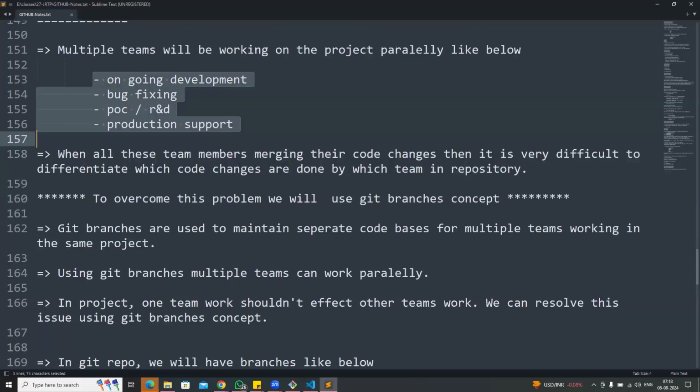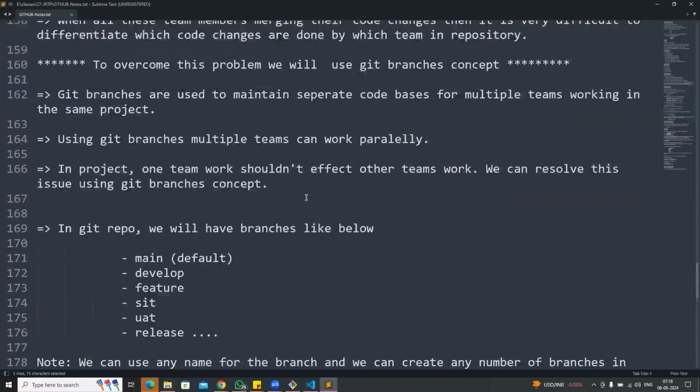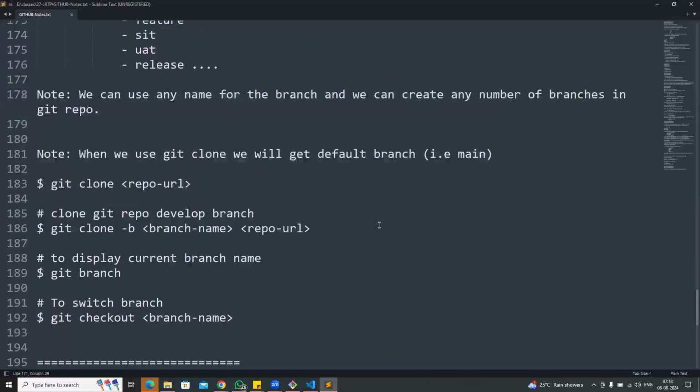To overcome that problem, we are going to use the Git branches concept. When we have Git branches, we can maintain multiple code bases, and multiple teams can work parallelly without affecting the other teams' work. So that is the main advantage of going for branches.